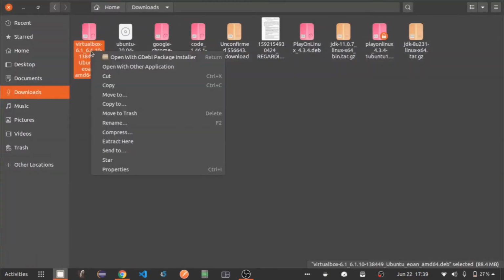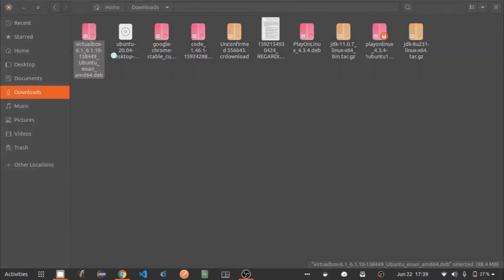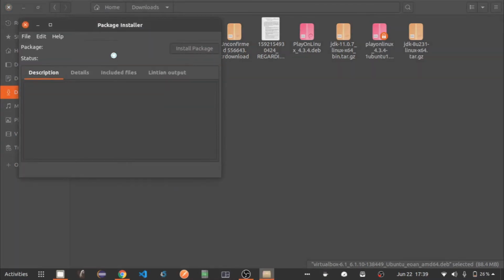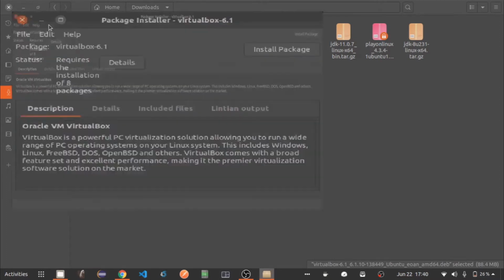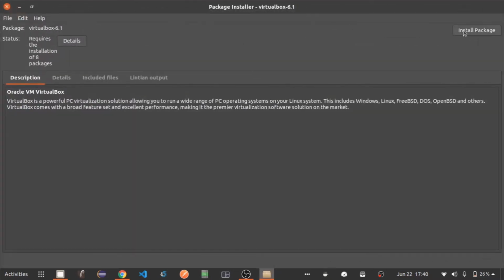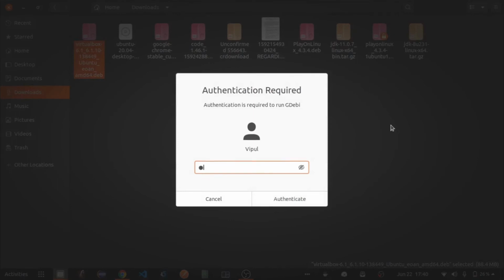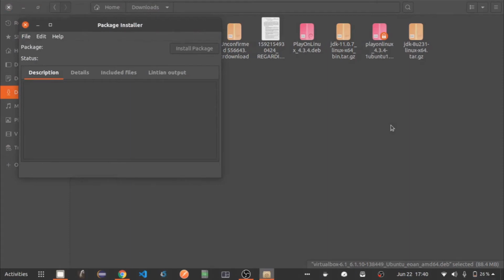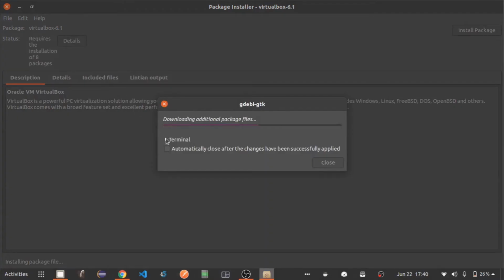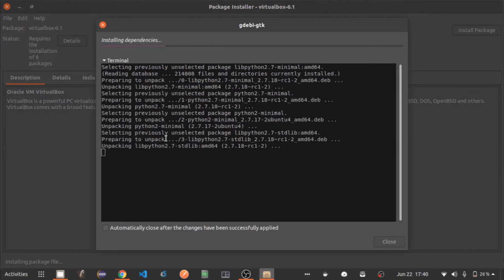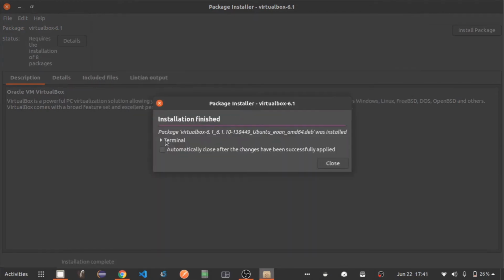As you can see, VirtualBox is downloaded to Downloads folder. Now let's install it using GDebi package installer. VirtualBox deb file is loaded in GDebi now. Click on Install Package, enter system user operating system password and authenticate. VirtualBox installation is now in progress. Installation is now finished and we can start using VirtualBox.